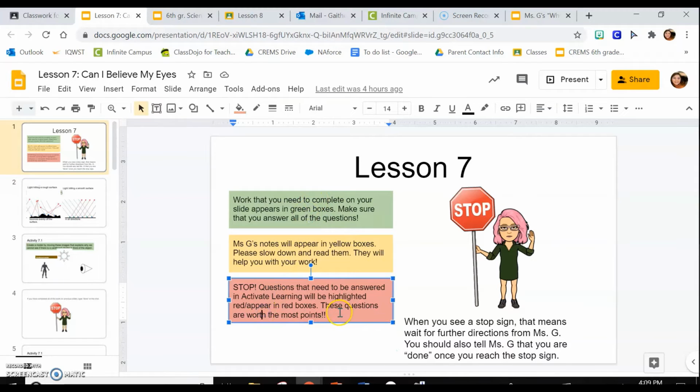The red stop questions will only appear in lesson 7 and earlier. Anything from lesson 8 forward will not have these red boxes because we are no longer using Activate Learning to complete any work. The only reason that your child would need to use Activate Learning is to make up an assignment from earlier in the quarter at this point.